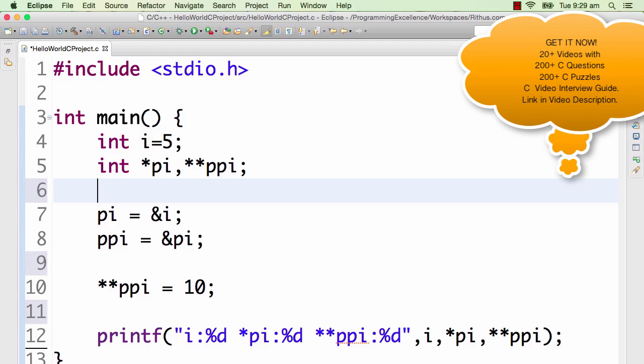Okay, the next puzzle is on your screen. It's quite an interesting one actually, and try and guess the output of this particular puzzle.